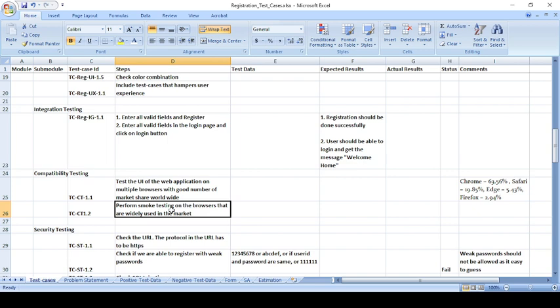Thus, it is always recommended to discuss with the developers regarding the usage of browsers before we start testing. So that is it about compatibility testing.